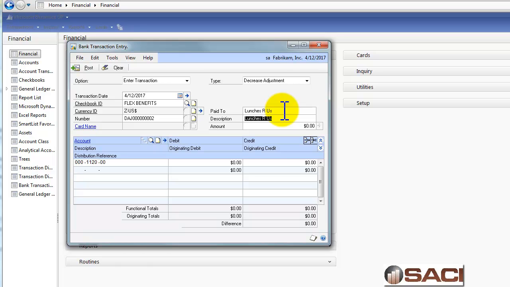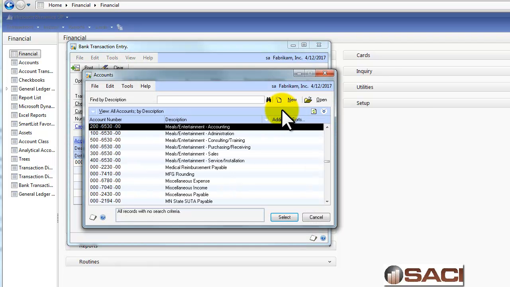Because if you remember from a previous blog I've written, the Paid To line is what shows up in bank reconciliation, while the description line is what shows up in the general ledger. So now I can have the actual name appear in both my bank rec and my general ledger with minimal work. So let's put in the $10 for lunch. And I'll code that.